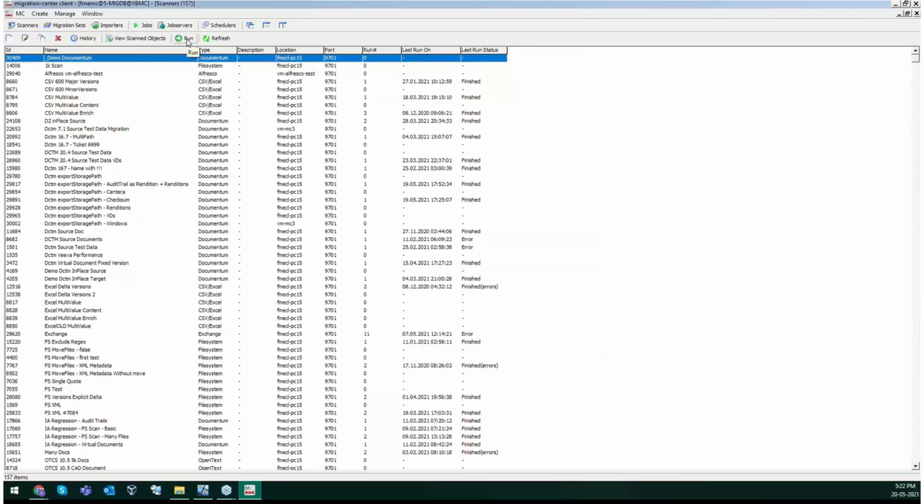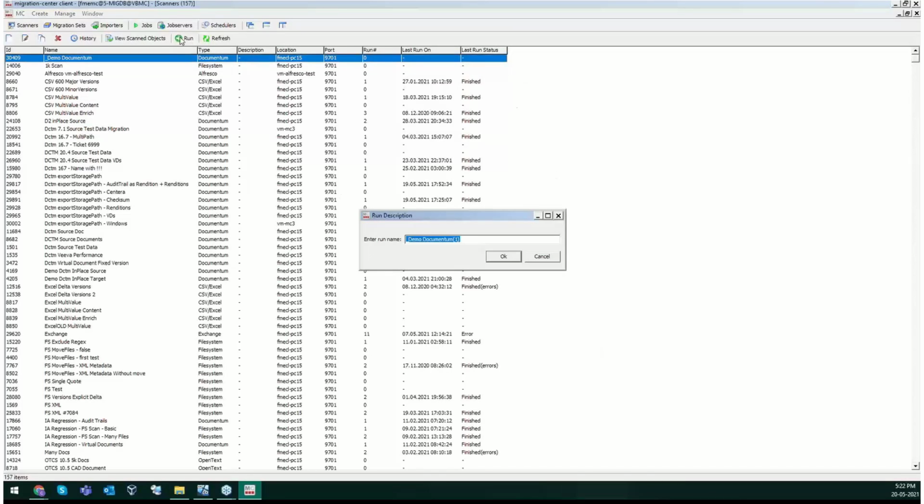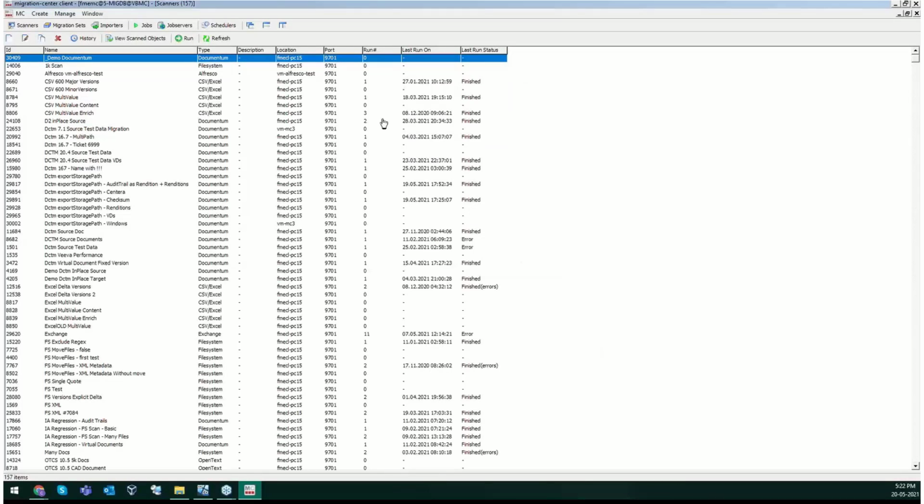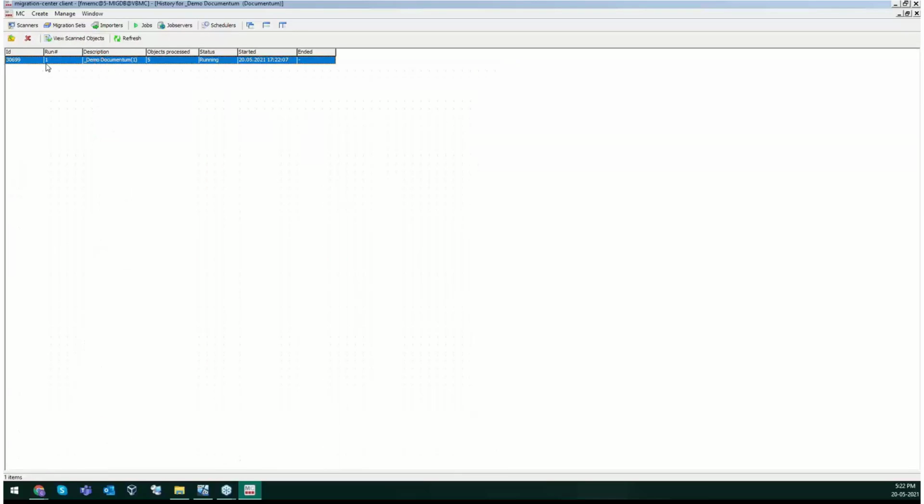So let me start this scan. We just do that by clicking on Run and then clicking OK. You can see the status of the job has changed here to running. We can click on the history. In here, we will see basically a history of runs for this particular scanner configuration, as you can change the properties of the scanner and run it multiple times. You can see the number of objects being processed.